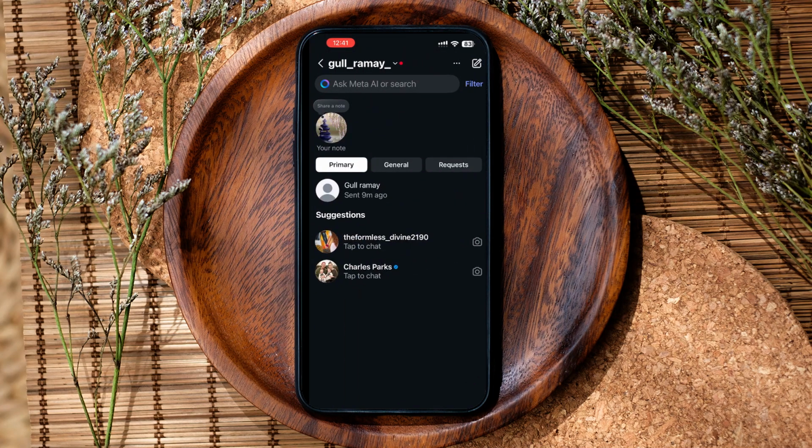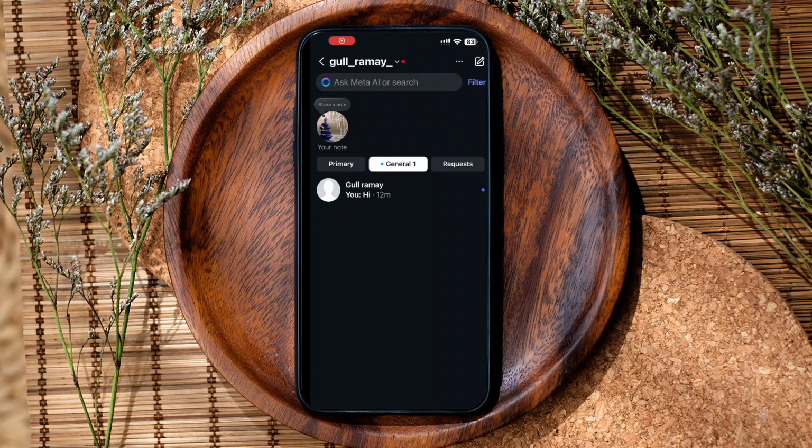Now, when you swipe left on a conversation, you will see an option to mark it as unread. Tap on it and the message will now appear bold, indicating that it is unread. This helps if you want to remind yourself to check a message later. That's how to unread a message on Instagram.